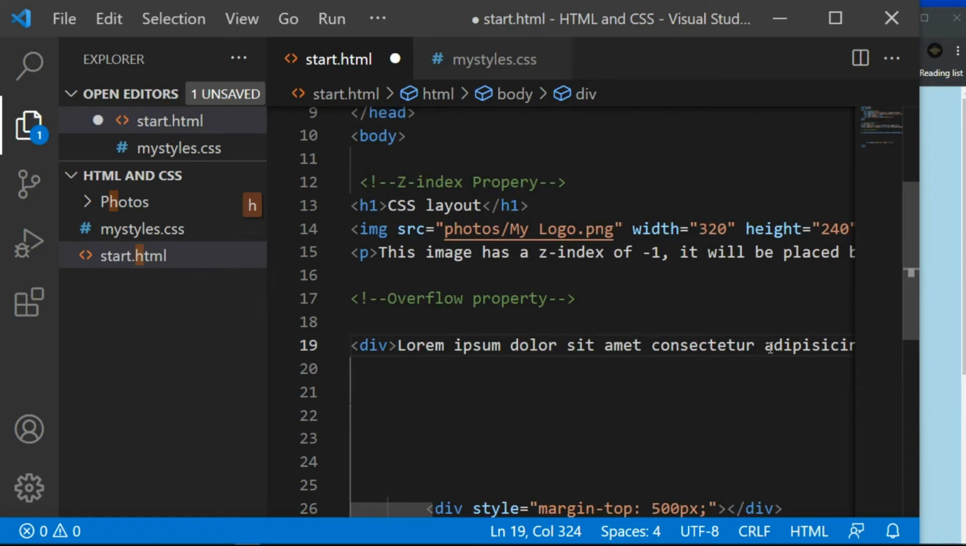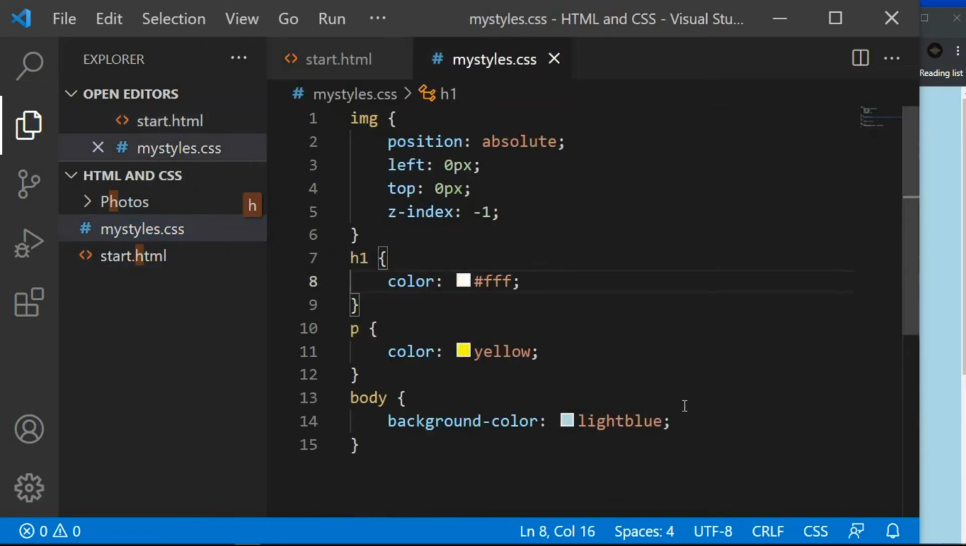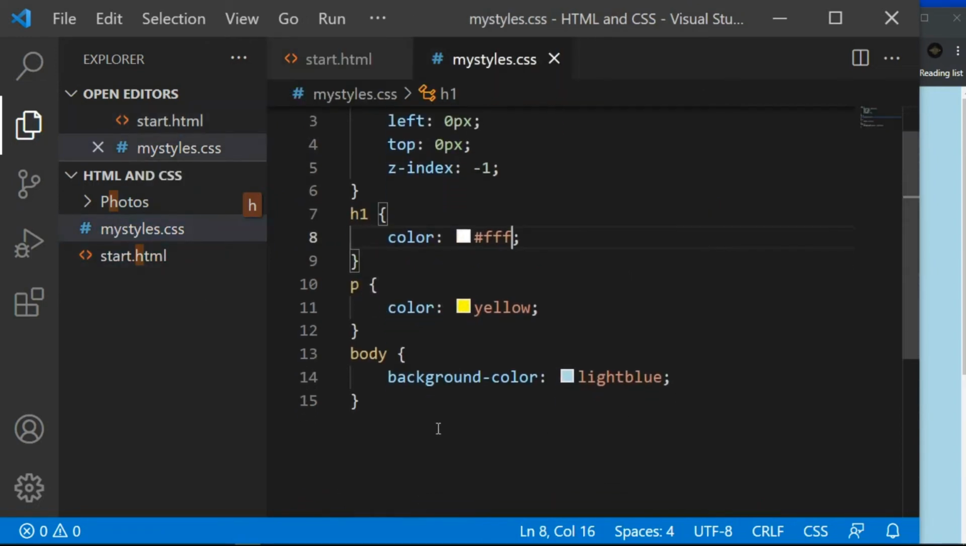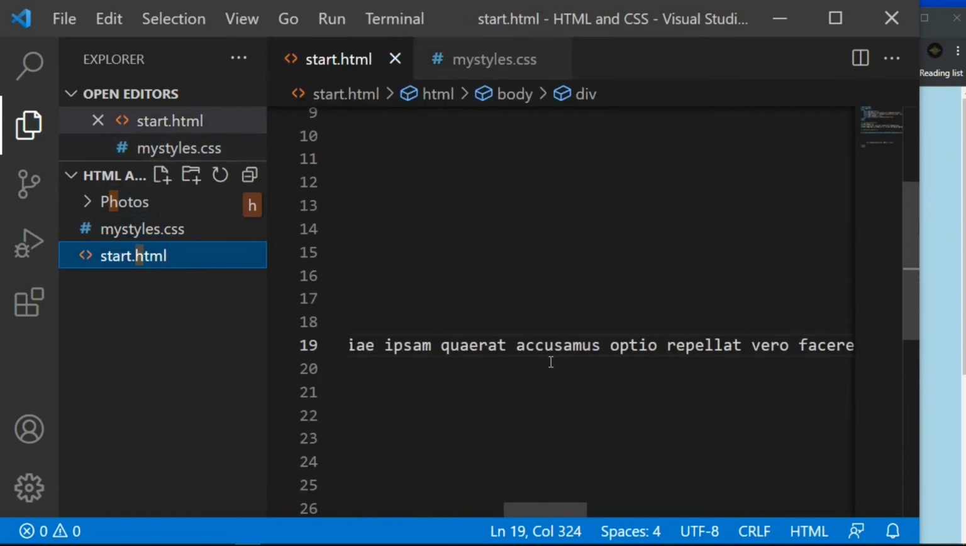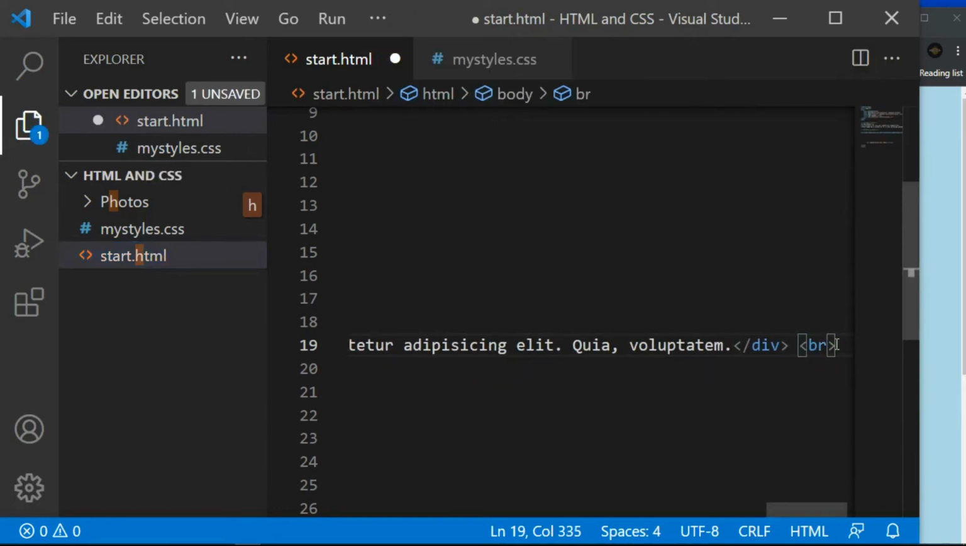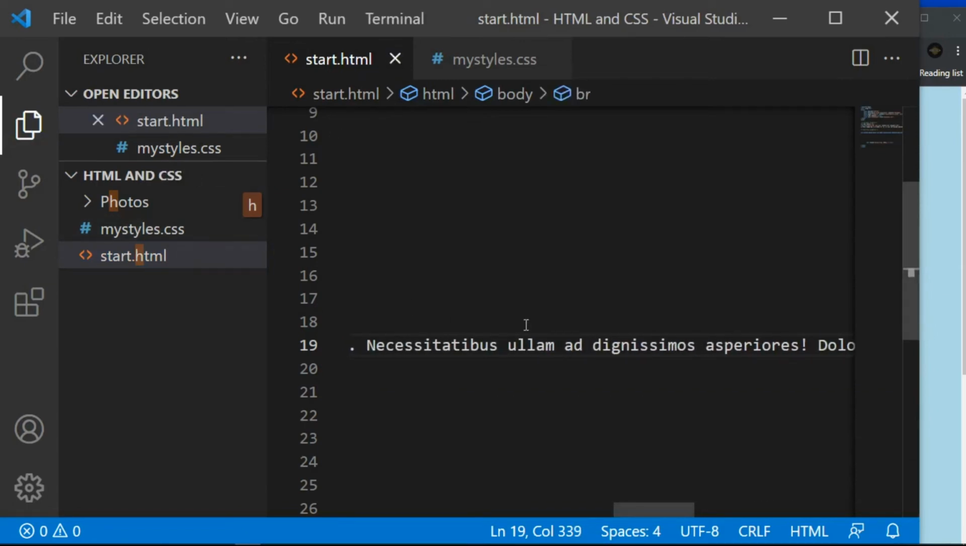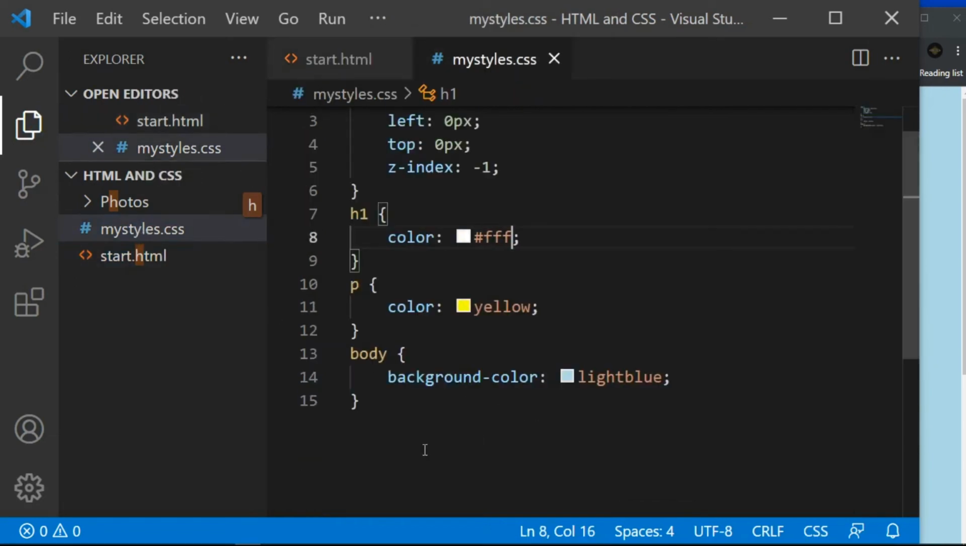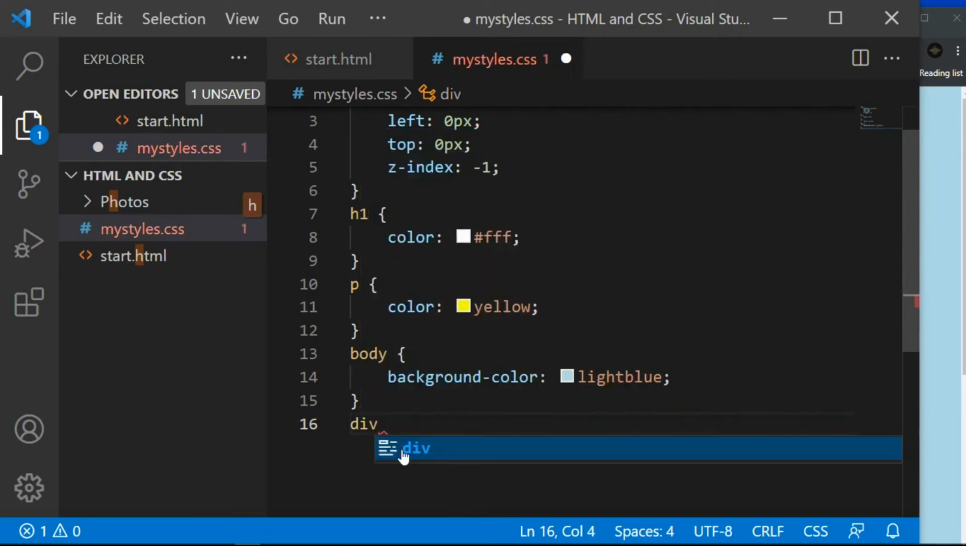So now that we have our text, we want to style it to make an overflow for it. So first of all, ensure you save. Before then, let me create a div, not a div actually, the break tag, sorry, br. So now that you have our break tags and you have saved it, go to your CSS and then type the selector div, and then open and close the curly braces.